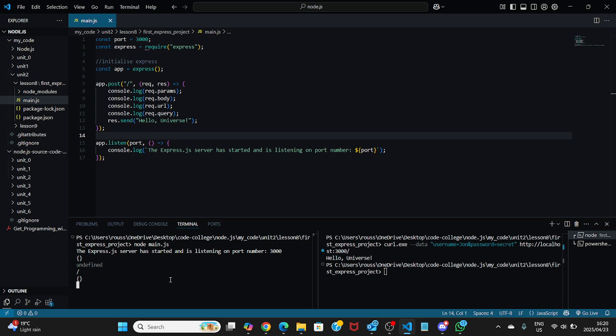And then the request body will remain undefined unless the model is set up to pass request bodies. The request URL displays a slash as the URL. And the request query is an empty object unless query parameters are included, for example, name equal to John. So the Postman response will display the original message of hello world, as we can see over here.